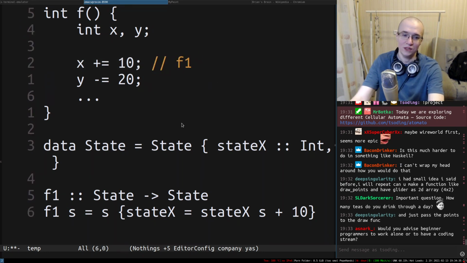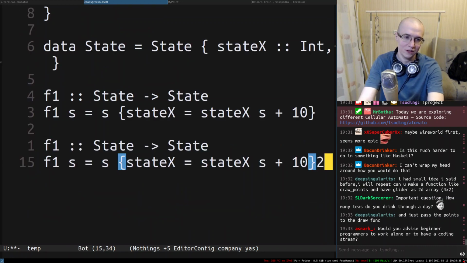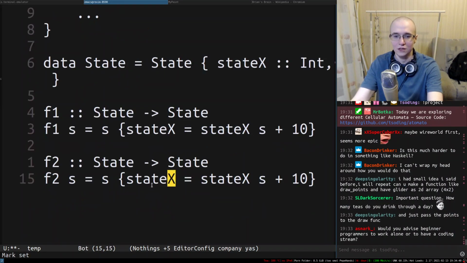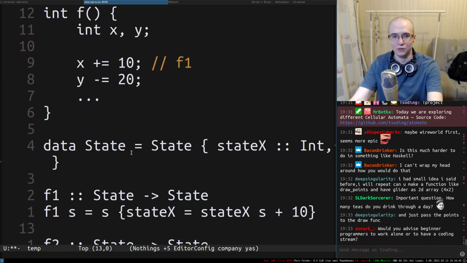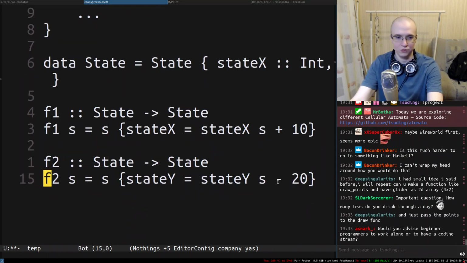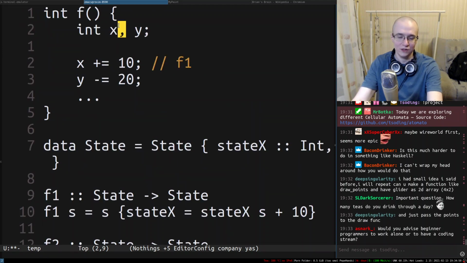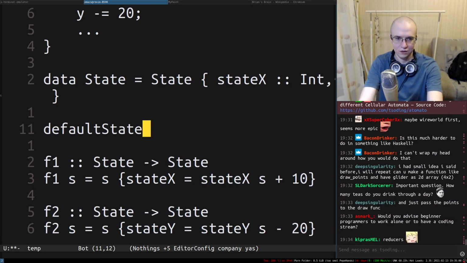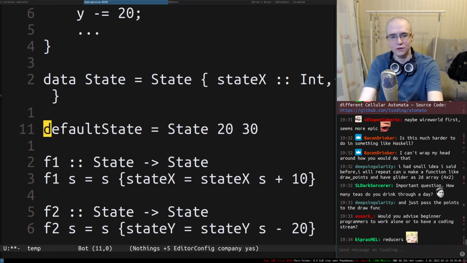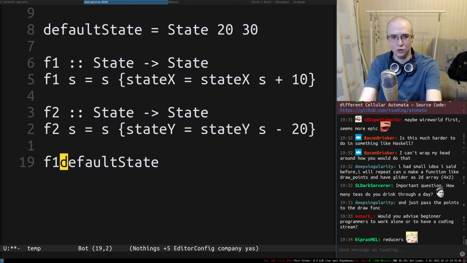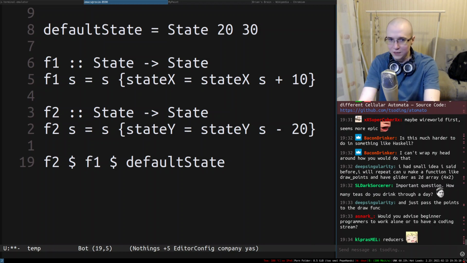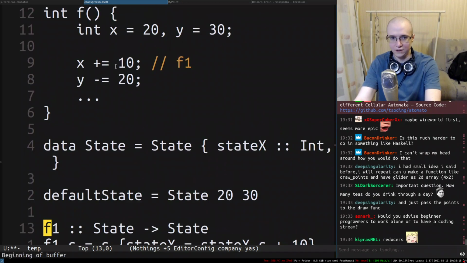Right, so this could be f1. Then you can have f2, which does a similar thing, but instead of modifying x, it modifies y. In that case, it subtracts 20 from y, and there we go. Your original state is going to be something like 20, 30, so your default state is going to be State 20 30, and then you take the default state, you apply f1, you apply f2, and essentially you encoded the same thing in a declarative purely functional way as in C here.